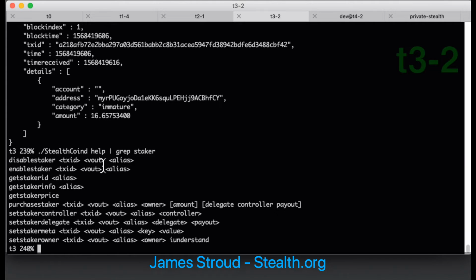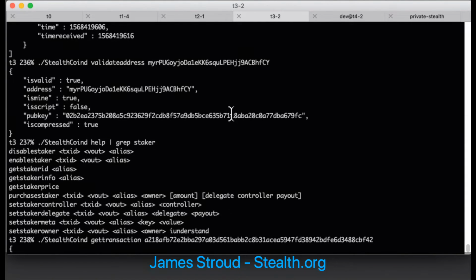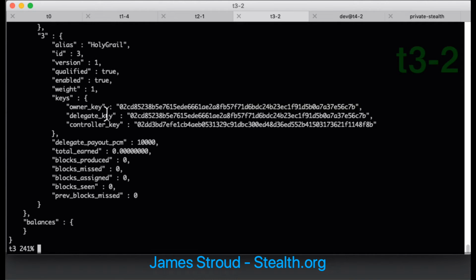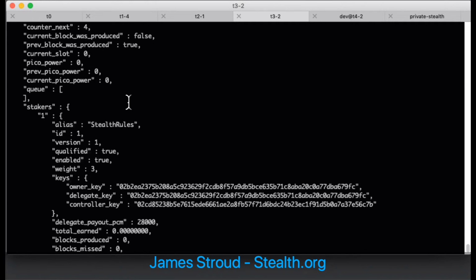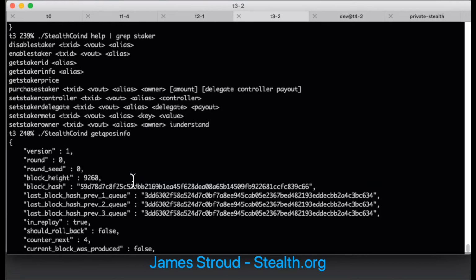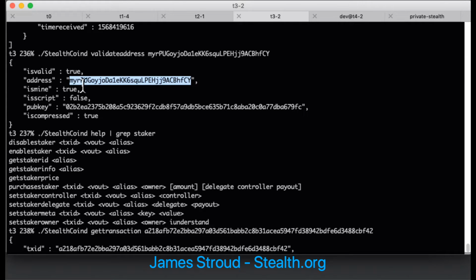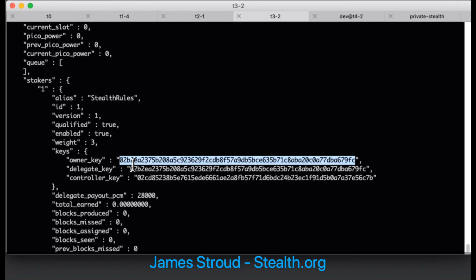If you know the TX ID and the V out, so the TX ID and the V out specify, remember, an address. That address is correlated with a pub key. Right? It's derived from a pub key. Let's look at QPoS info. You own a staker. Say this guy. There's an owner key, a pub key. Pub key O2B2EA, address for that pub key, MYRPUGOY. See? So if you can spend to that MYR address that I just set up here, then that means you have this authority associated with that.